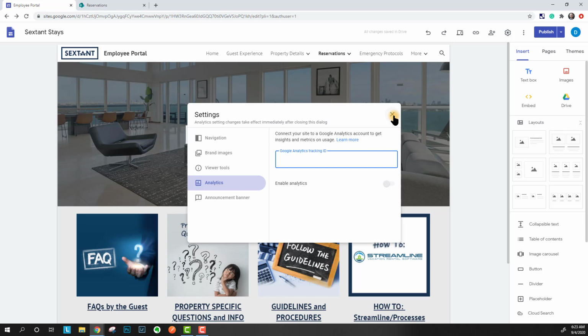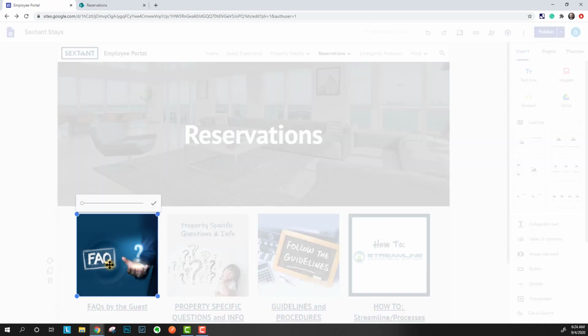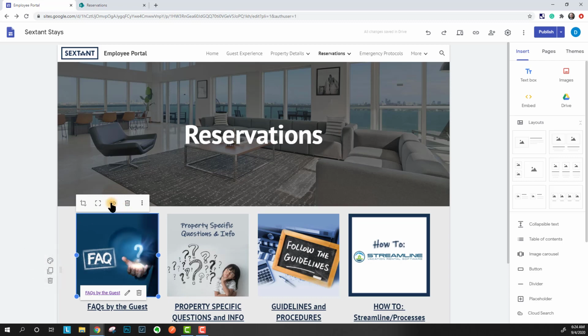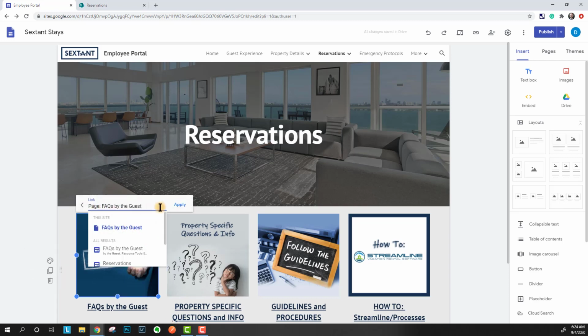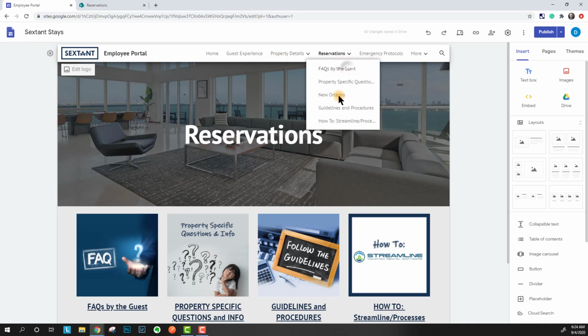I don't know if you're familiar with UTM campaign trackers, but they're basically like a source, medium, and campaign. So basically in Google Analytics, it'll allow you to see a specific behavior of a link. So for example, if I said on this image here, I have a link that's on it that goes to FAQs by the guest. Well, what I could do is, instead of using what Google is generating here, I could go over to FAQs by guest, the actual page.